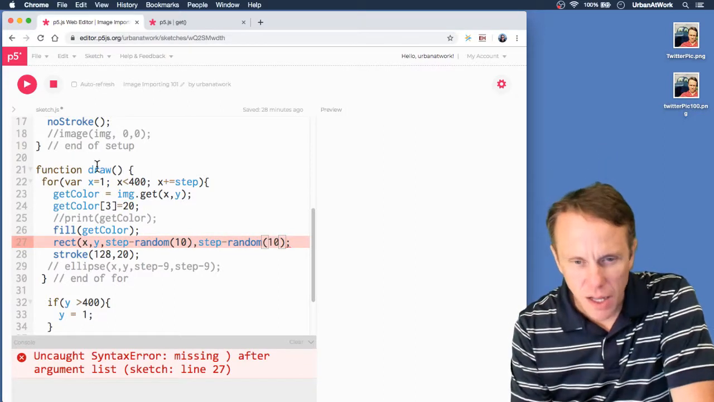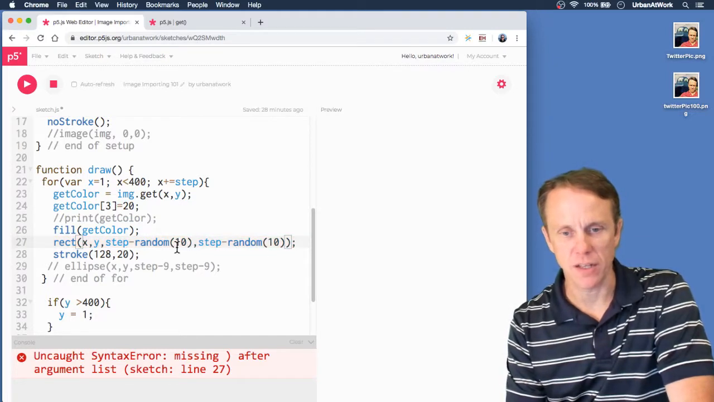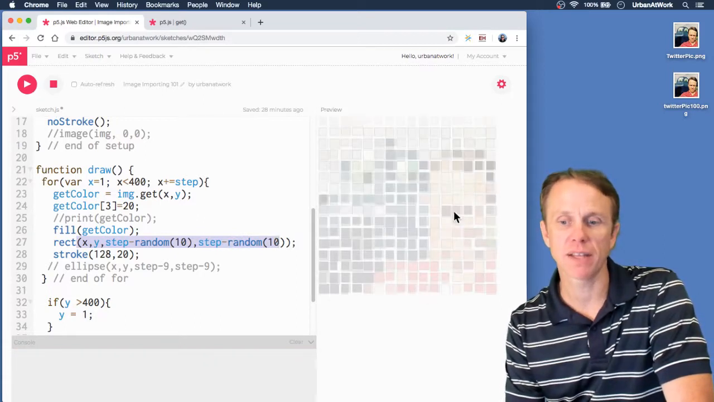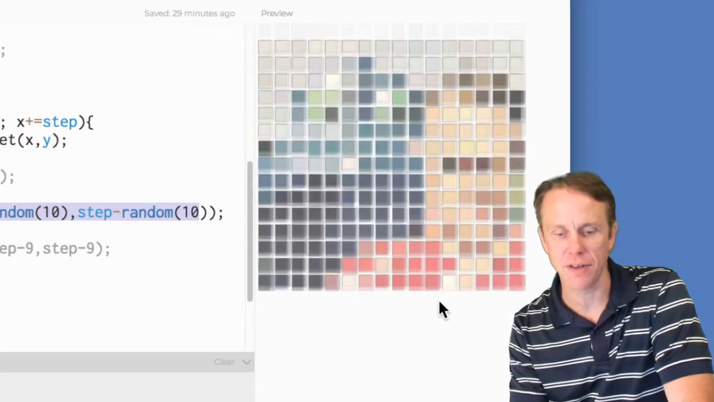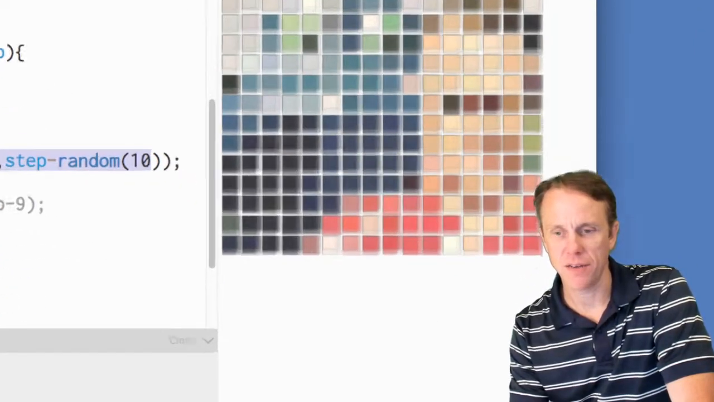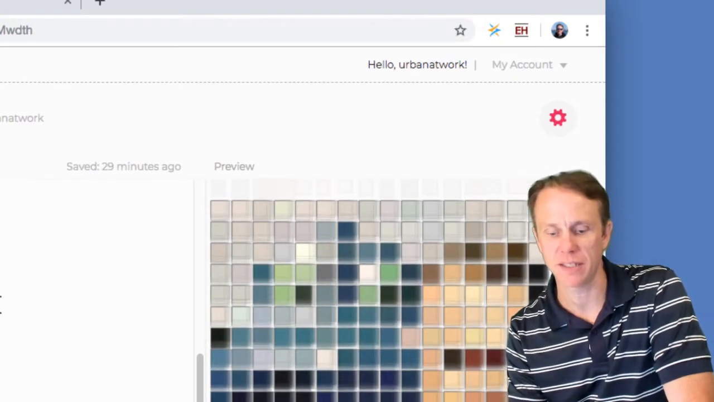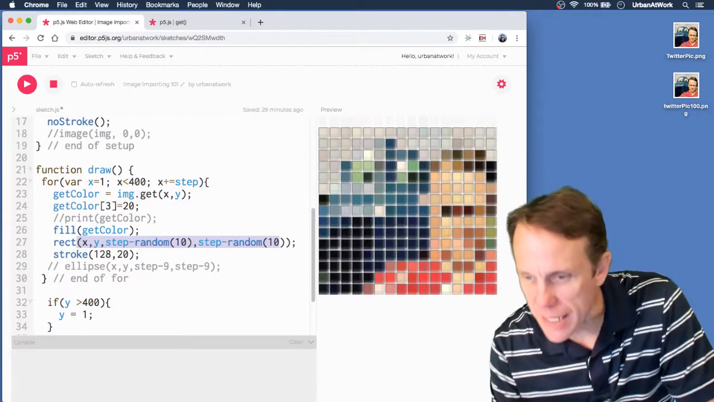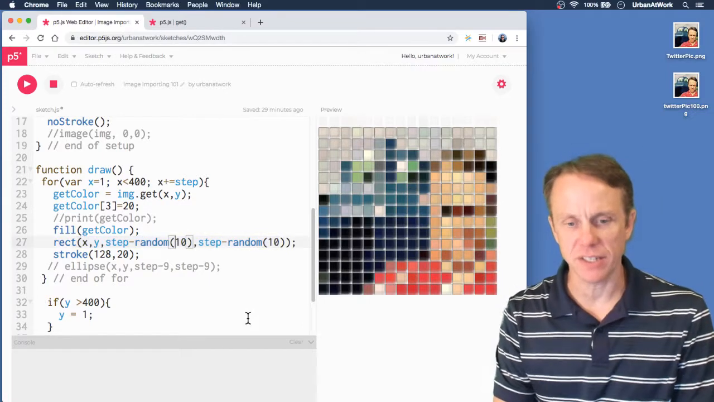Oops, I'm missing a parenthesis. So I need the random numbers in their own parentheses, but the rectangle big start is in its own parentheses as well. So when I run this one now, look at the effect I'm getting. Sometimes it's on, sometimes it's off. It's not always in the same place. It looks a little bit more like stained glass, the way it's drawing the lines out. I could even change this and give it a bigger range.